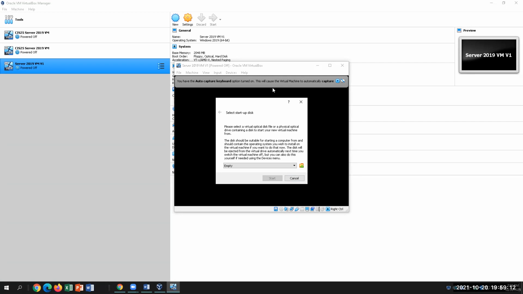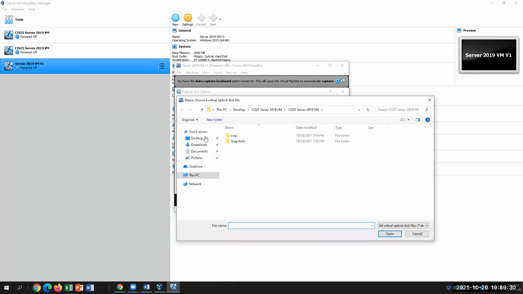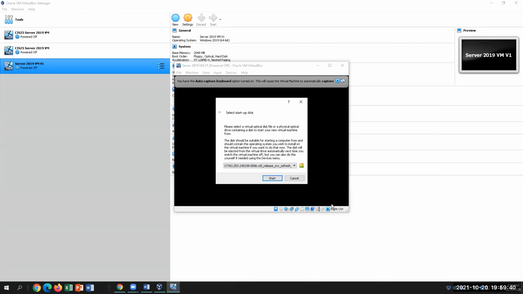If you're getting an error, close the application and then go back and make sure that you select the right storage and then do that again. All right, let's start. Here is where we're going to select our image, and then click add. Go to downloads, and then click the ISO. Click open. That's how you do it. And then choose, and start.